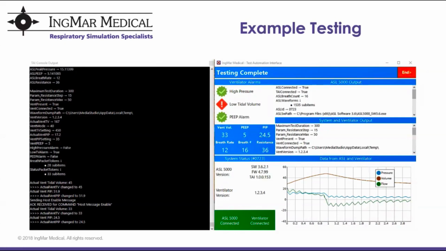So the test automation interface, the TAI itself, and the ASL 5000 software must be running on the same computer. However, you can connect to the TAI either through localhost, with the 127.0.0.1 IP address, which would be running right directly on that computer. But if the computer is on a network, you could connect to the TAI via that IP address. So the client application does not have to be running on the same computer, but the TAI executable and ASL software do need to be running on the same computer.